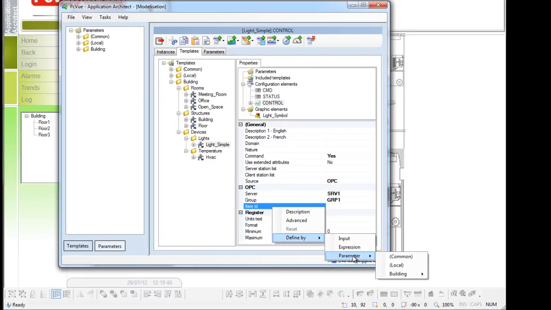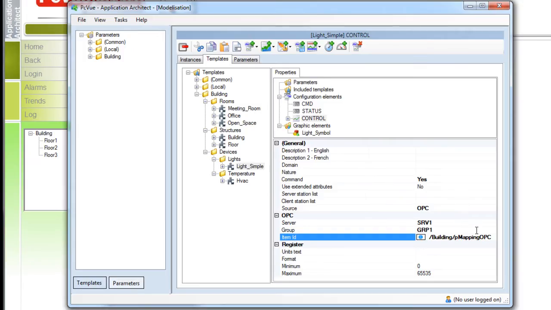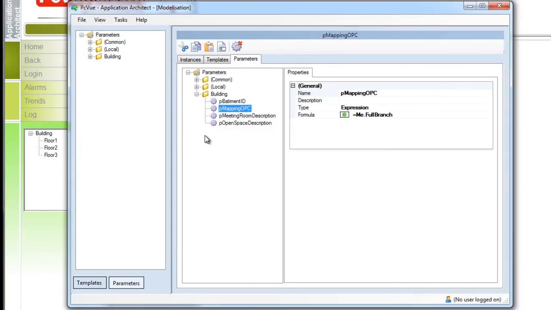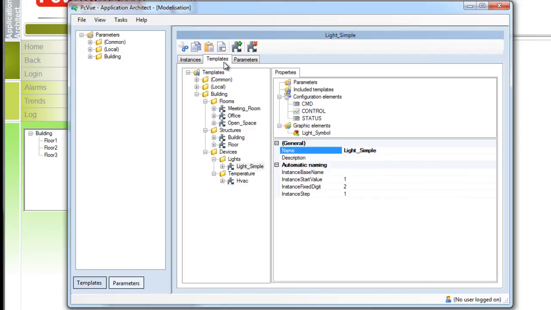To do so, we can select a parameter from the list of parameters defined for the project. And this parameter has been defined here in the parameter section as shown. The variable to control the light is now ready.